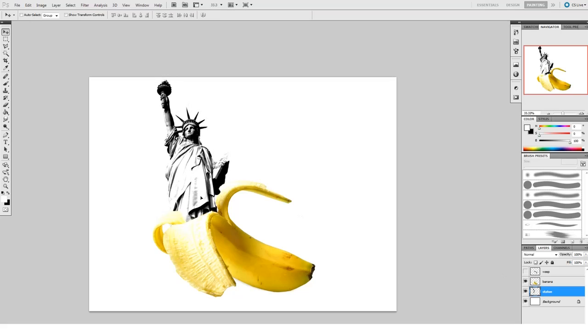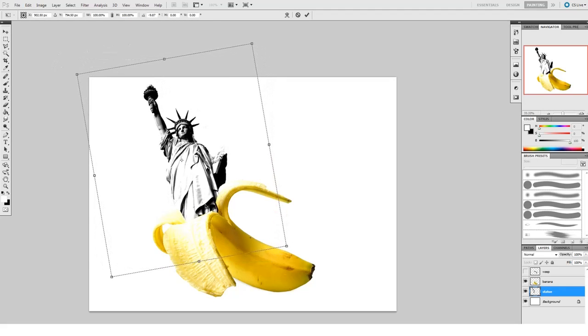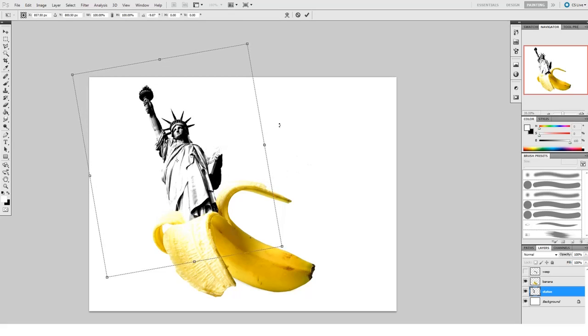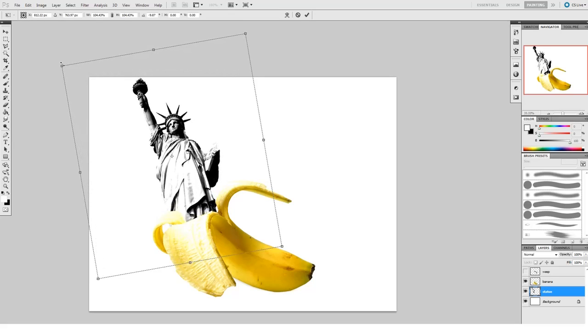The title for the piece is Freedom Banana. It's kind of a silly idea that I had. Thought it might be kind of interesting just to take these very different and disparate objects and put them together.